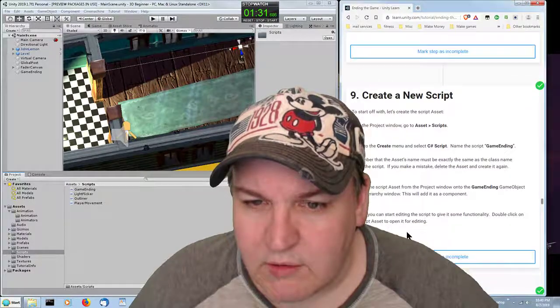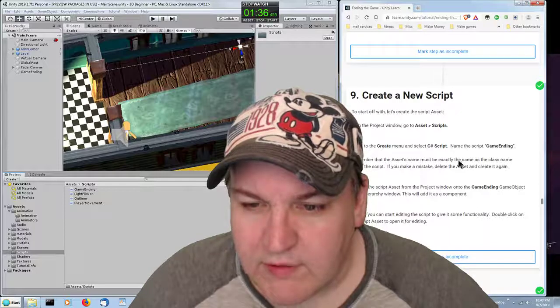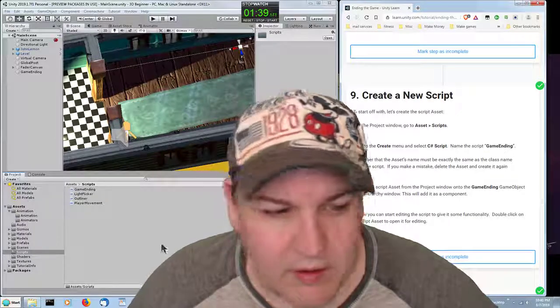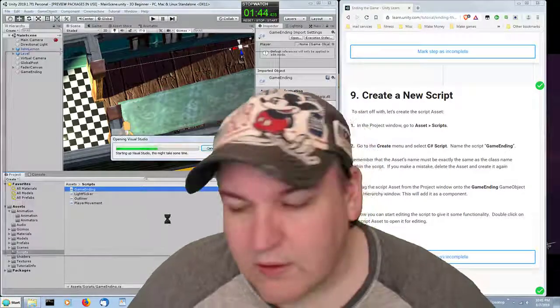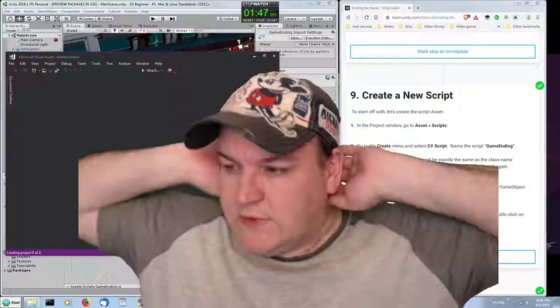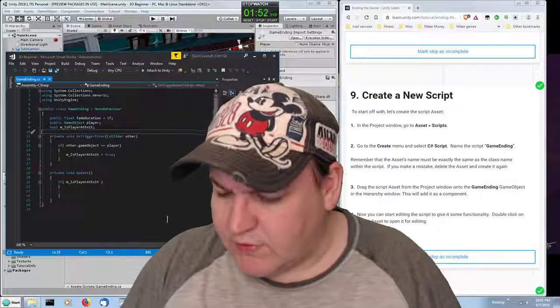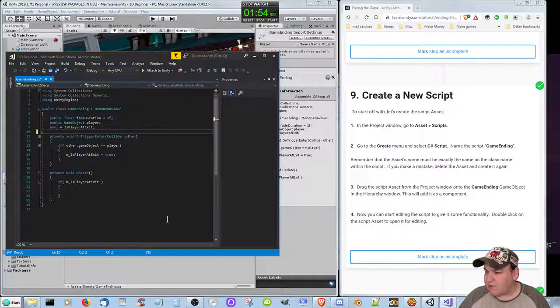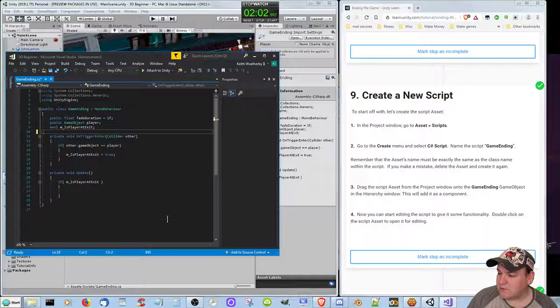Okay, let's go create a new script. In projects window, go to asset scripts, go to create C# game ending. Okay, so let's pull up the game ending, and let me shrink this back down because I still haven't gotten used to that. And look, I'm teeny tiny, way down here. Okay, it's really tiny because my OBS screen is small.